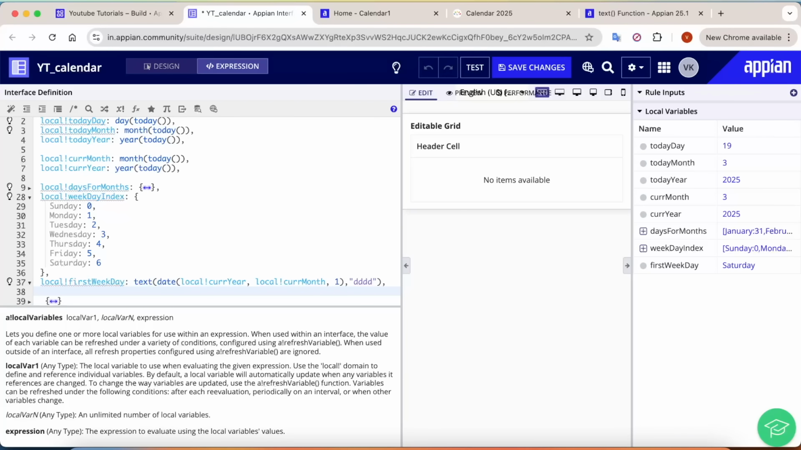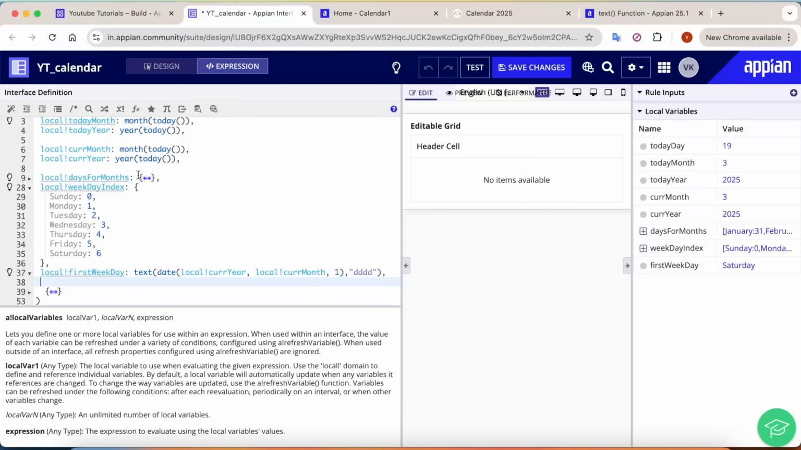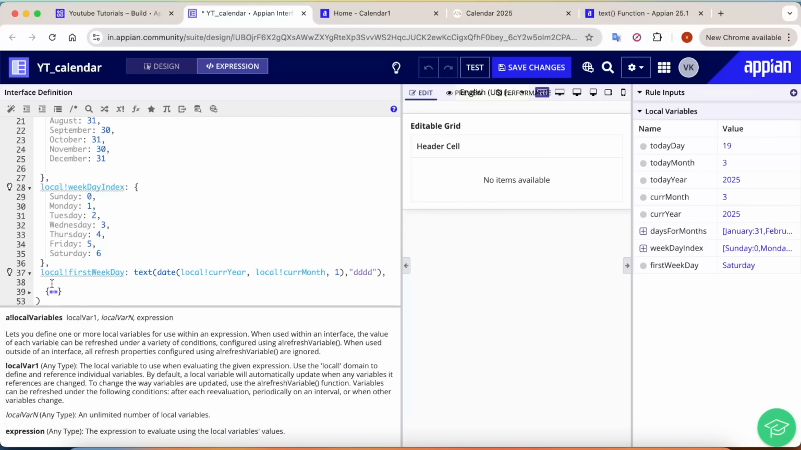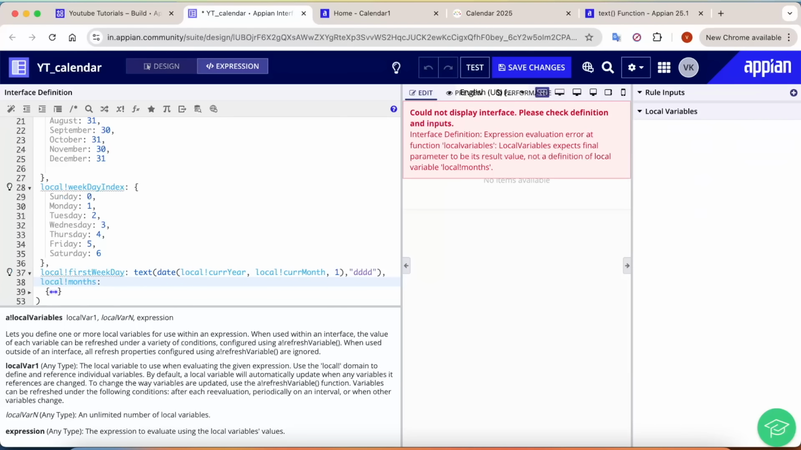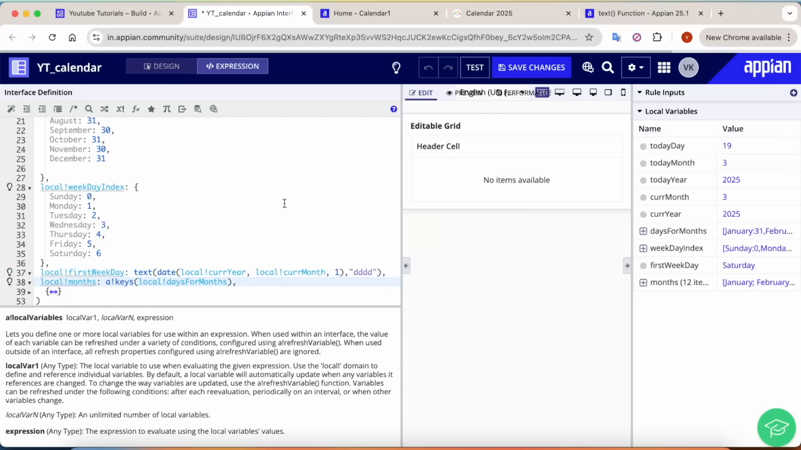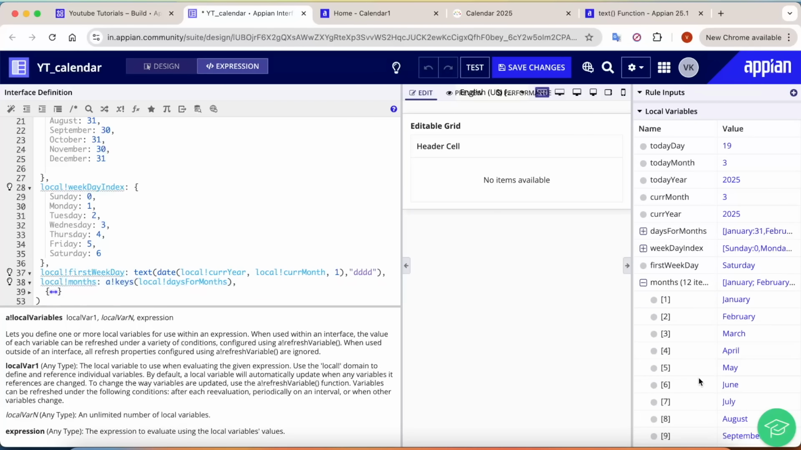Now our logic and everything has been set. The next thing is that we have to iterate over the number of days and distribute them within the weeks. First of all, all the months and their days are in key value pairs. So first we will extract what all months are present here. Local bang months. And how can you get the keys from the dictionary? We will use bang keys. And what is the dictionary? The dictionary is going to be local bang days for months, and it will give you all the months from this dictionary. See here, we have got all the months.